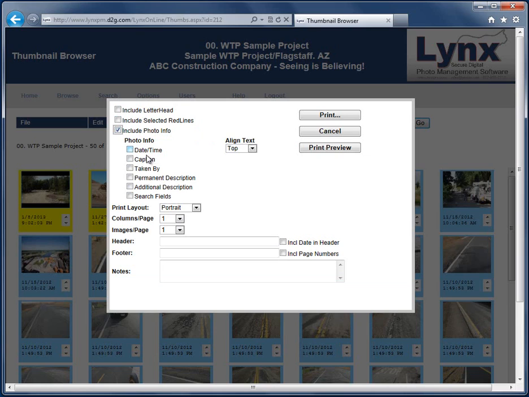This is where you can pick and choose what information you'd like to show or not show when you print the image. For our sample training today, let's say we want to see the date and time, the caption, and we want to see the photographer. And we'd like to see this text on the bottom of our images. I can also come down here and choose whether I want landscape or portrait, how many columns I want per page. I'm going to pick 2. And then how many images I want per page. Let's go ahead and pick 4.